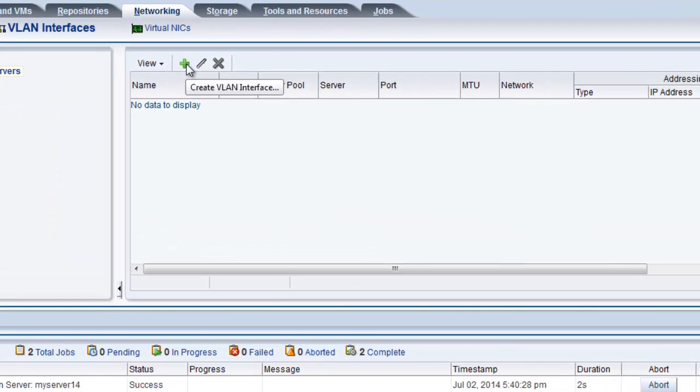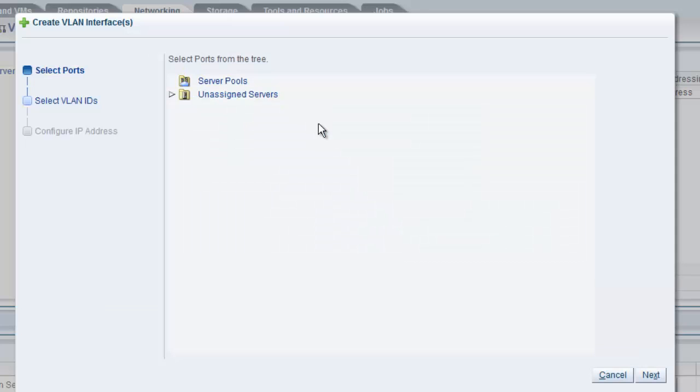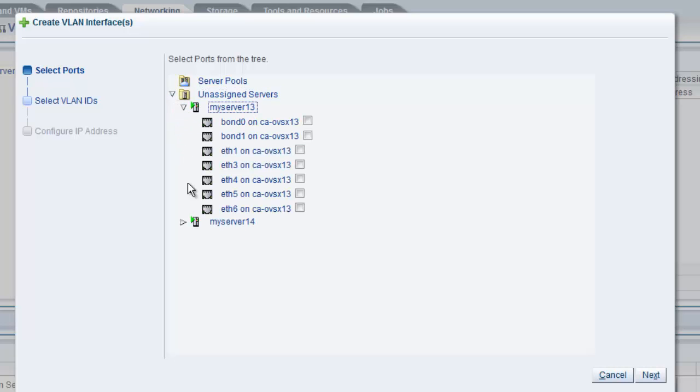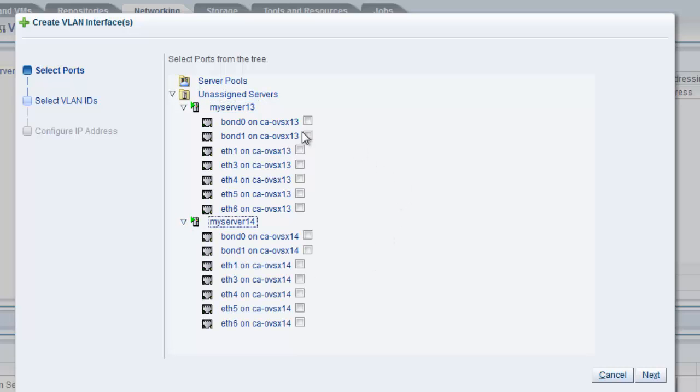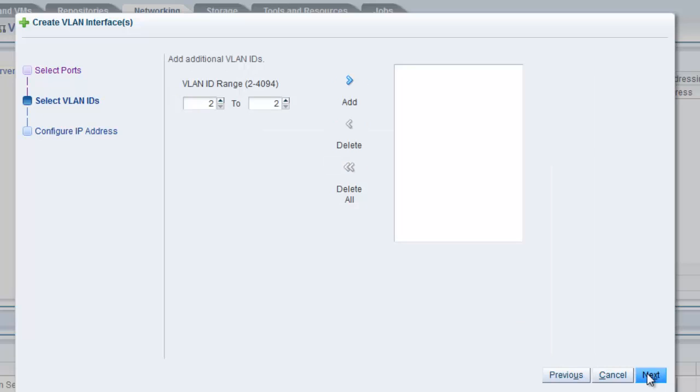Select the plus icon to create a VLAN interface. First, reveal our servers and available ports like we did in the navigation pane. Then select bond 1 from both servers. Press Next to add whatever VLAN segments you'd like associated with bond 1 on each server. I will assign VLAN IDs 901 through 904 to bond 1.